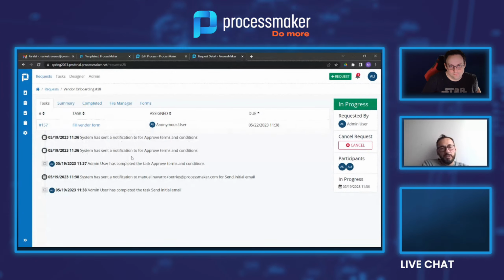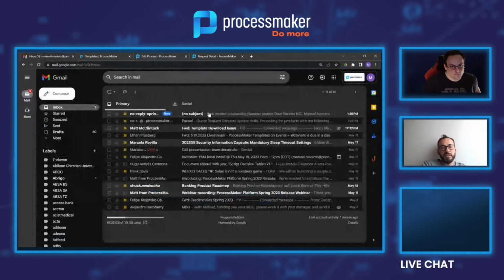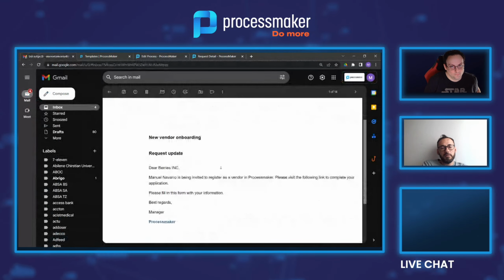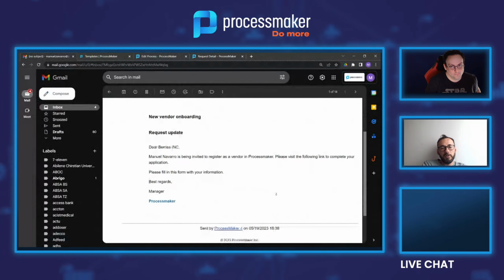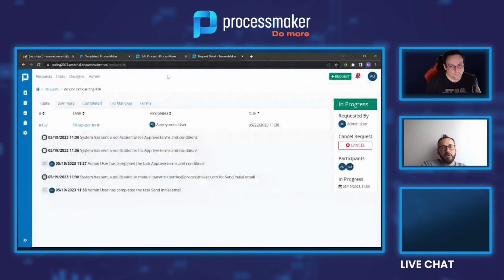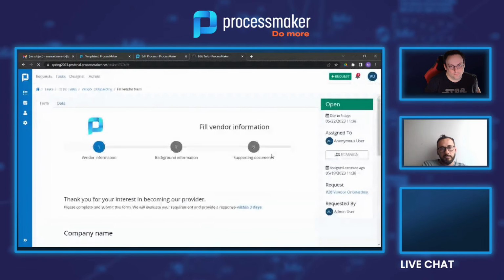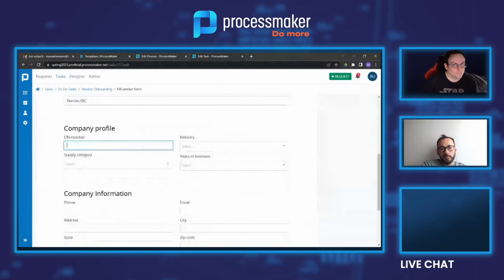Look at this one. Let's come back to the process. We just went through the terms and conditions, right? And with the terms and conditions, we should send an initial email to fill a vendor form. Look at this one. I have just received an email for Veris Inc., right? And I will need to complete the link for all the information that is requested, right? So the process is running all the time. Look at this one. This is the form that is in there, right? Ready for you to rock and roll, adding the information.